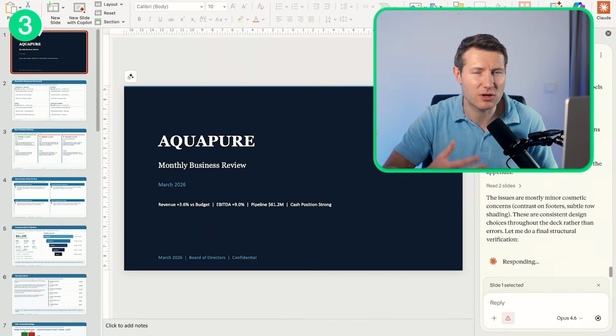It has a big reasoning model behind it, and for complex situations, you can use Opus 4.6. If you have something standard, you can use Sonnet 4.6. Here, because we had to change the whole presentation, I prefer to use Opus 4.6. If it was to change only one slide, I would use only Sonnet.